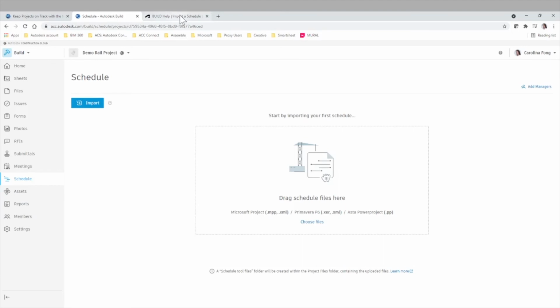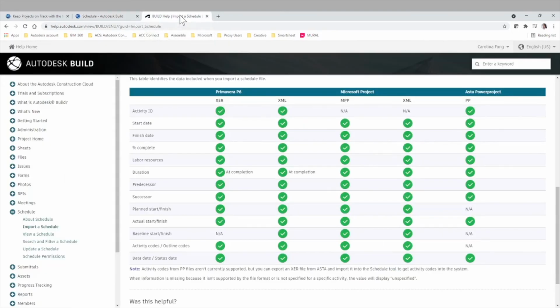And if you need to know more details about file types that you can import and what information will be imported from those file types, I'm going to leave you this link as well, which is the Autodesk Build Help link. And you can see Primavera P6, Microsoft Project, and Asta Power Project, and the specific items that come with a check mark, for example, activity ID, start date, finish date, etc.